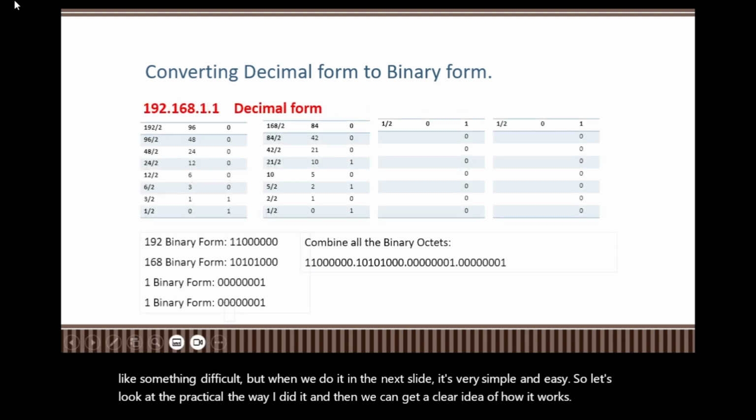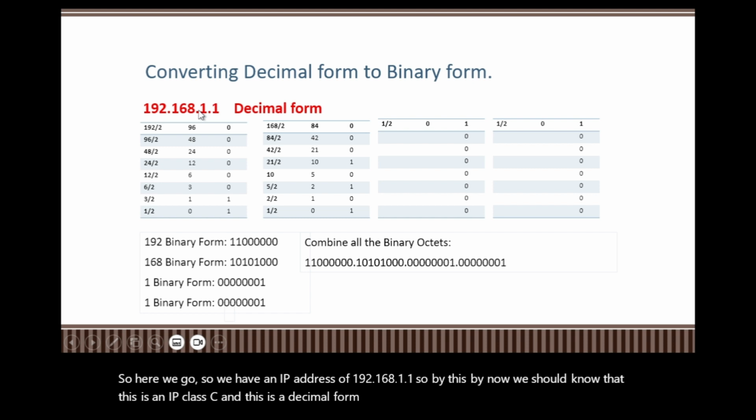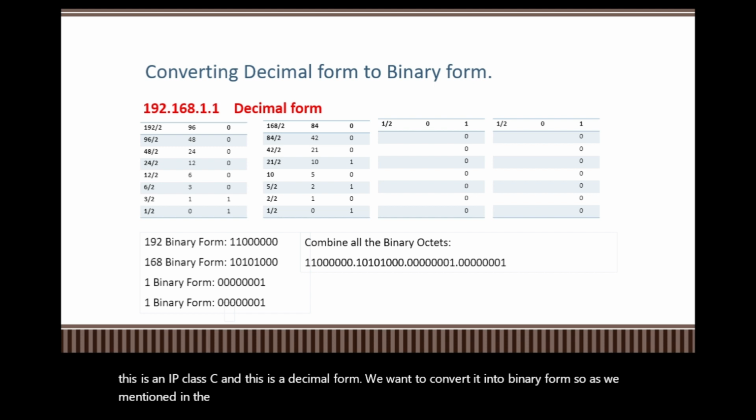So here we go. We have an IP address of 192.168.1.1. By now we should know that this is an IP class C, and this is the decimal form. We want to convert it into binary form. As we mentioned in the previous slide, we need to first divide or separate each octet.